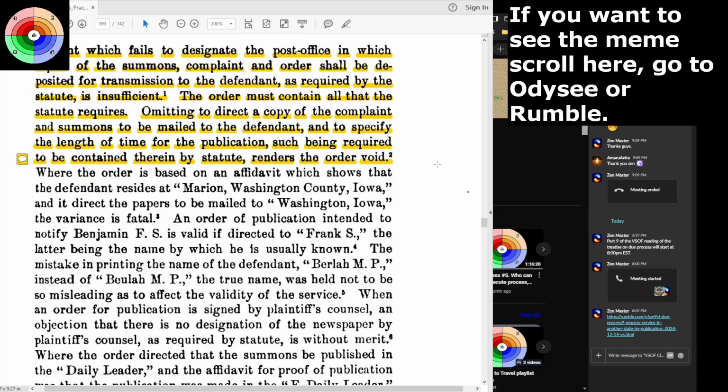Okay. All right, to continue. Omitting to direct a copy of the complaint and summons to be mailed to the defendant and to specify the length of time for the publication, such being required to be contained therein by statute, renders the order void. So if you're not doing these things, even if the court puts it in order, it's not valid.